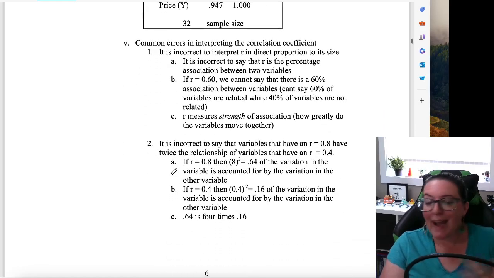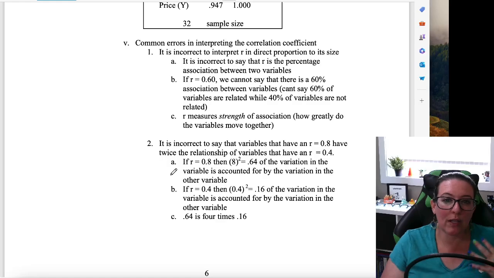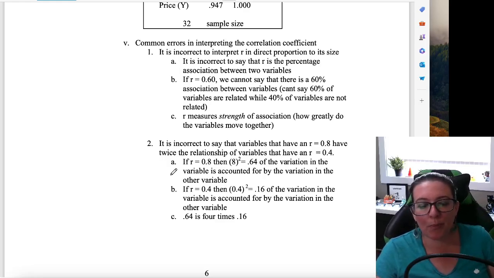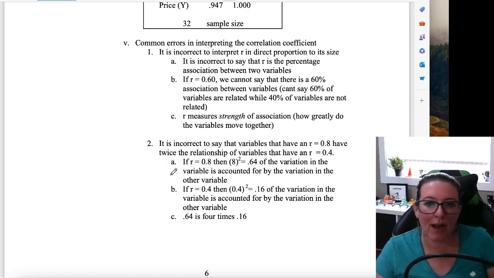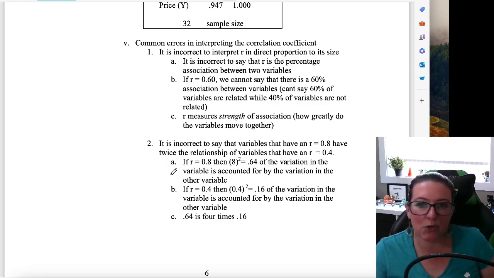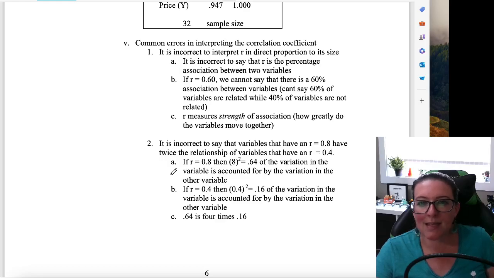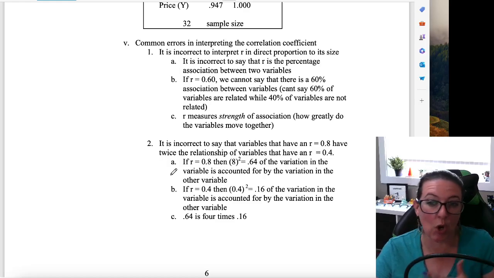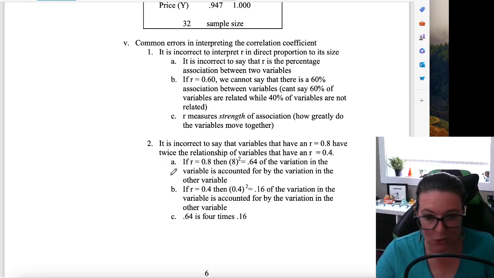Now, there are common errors in interpreting the correlation coefficient, so be careful about how you interpret it. It is incorrect to interpret R in direct proportion to its size. So it's incorrect to say that R is the percentage association between two variables. We can't say there's a 60% association. So it's not interpreted as a percentage. So just be careful about that. Just because it happens to go to 1 doesn't mean it's a percentage.